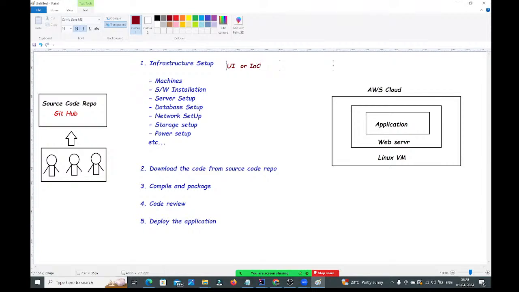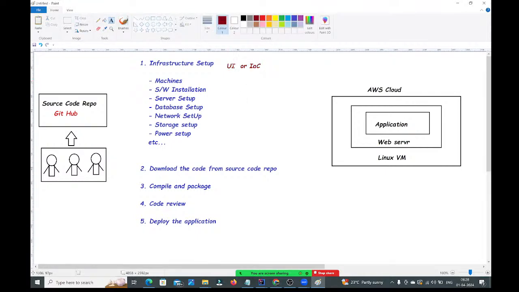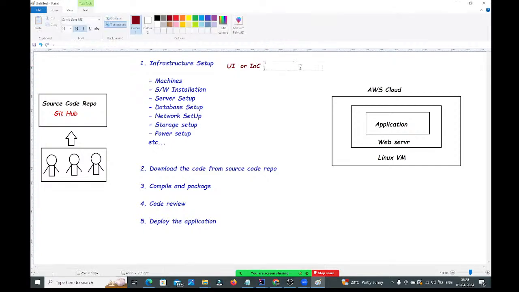Infrastructure as code means here we need to write some script, some code. By using that code also we can create the infrastructure in the public cloud. So to create the infrastructure we have two ways, guys. One is through user interface. Second one is through infrastructure as code. But in companies UI is not recommended. Companies will expect this IAC only.